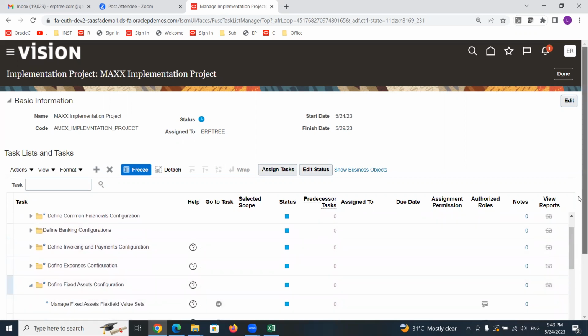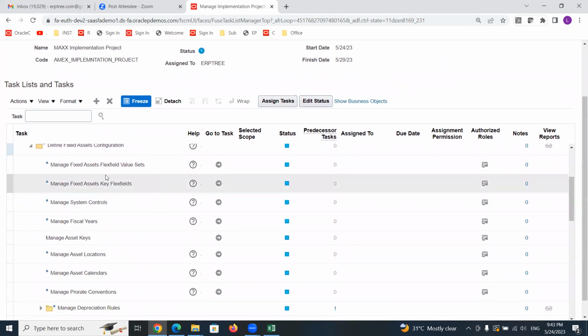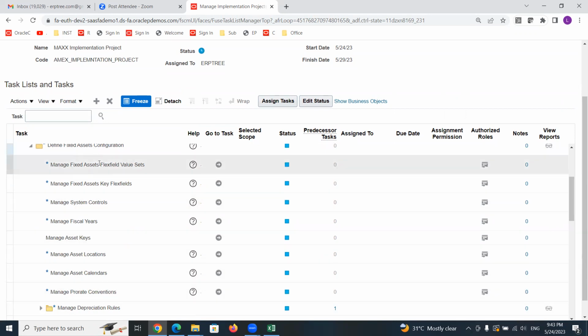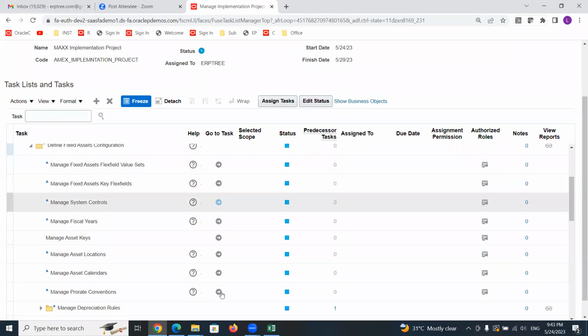Within the fixed assets, there are no subfolders, you see there. All are direct tasks, almost all are direct. Here we have a manage depreciation rules, that is a separate folder inside of the fixed assets. Many tasks are directly displayed. Okay, you can go and do all these setups.